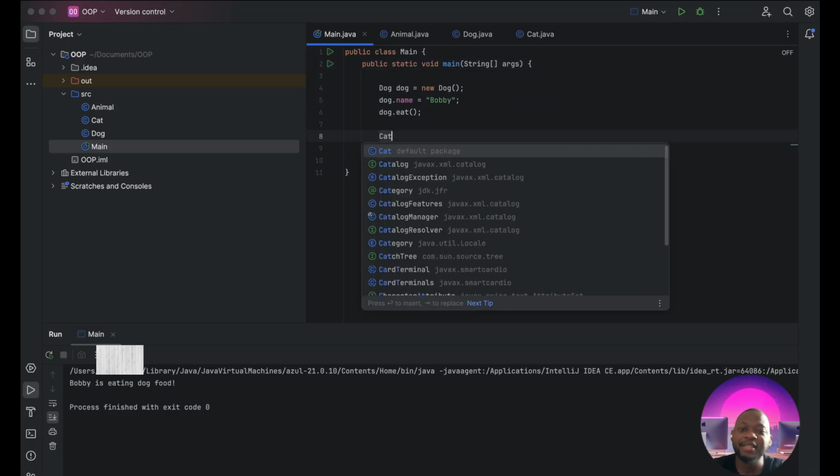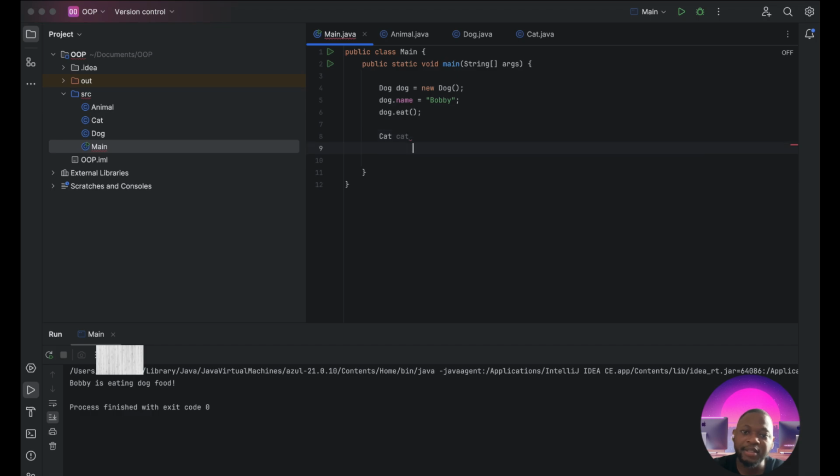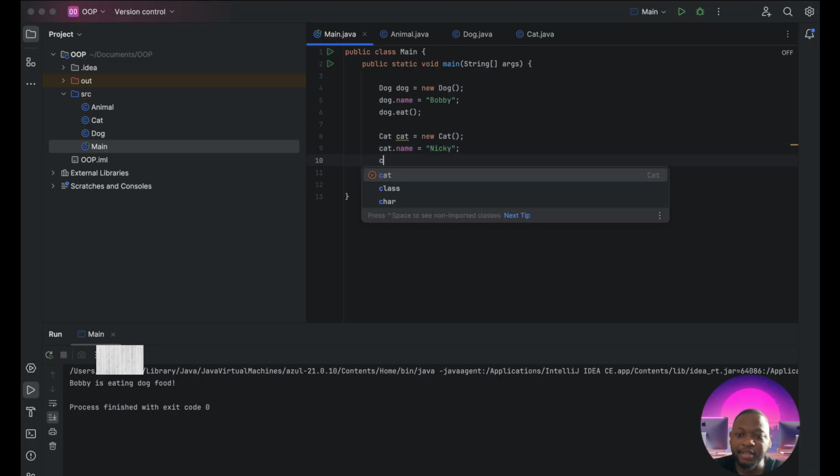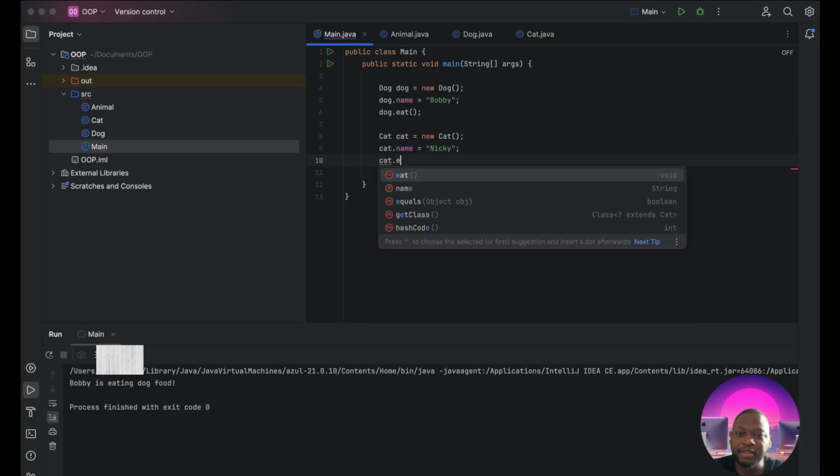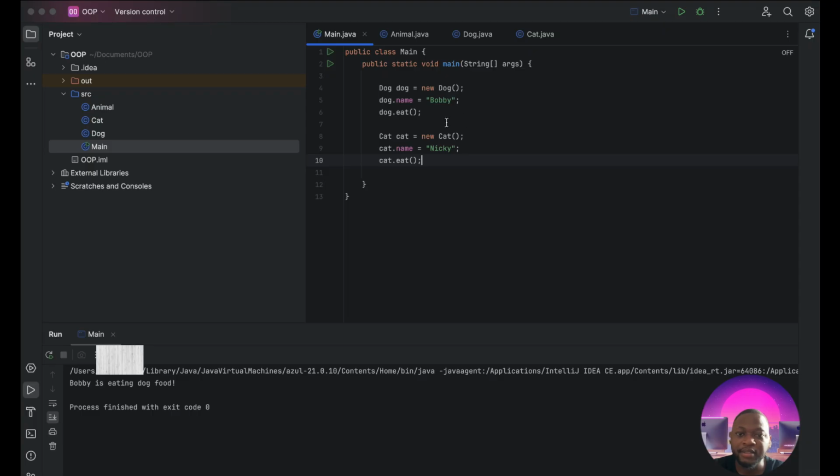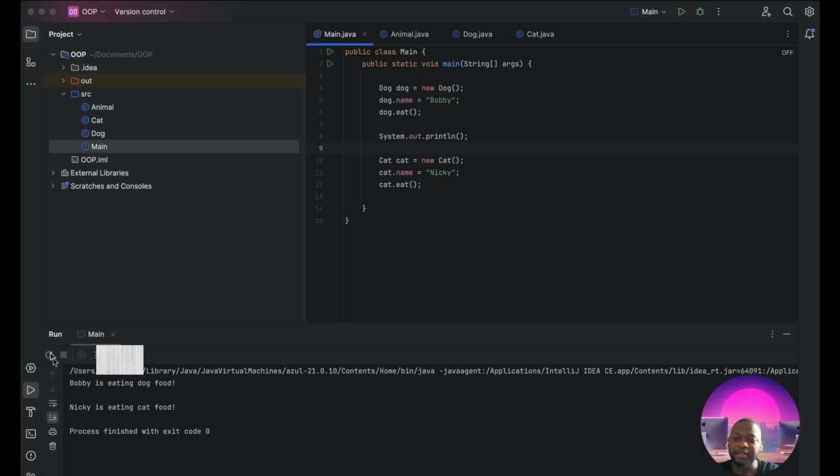Okay, let's test the cat out and see if the cat is eating cat food. So cat dot name equal to cat dot eat. So just a space in between. As you see, Nikki is eating cat food.